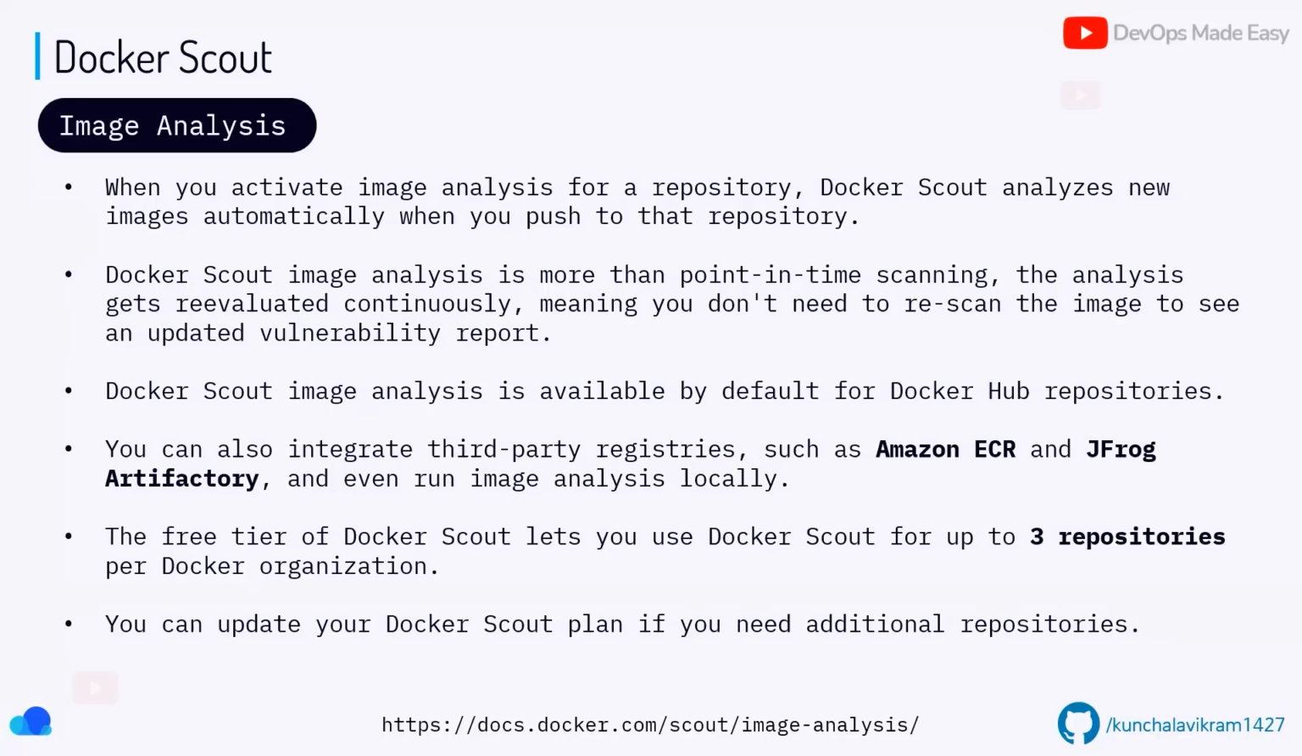And coming to image analysis, as we already discussed, you can do unlimited analysis locally. But when you have to scan them in Docker Hub, you need to go for a Docker Scout subscription. You have a free tier, as well as, I think, a couple of other subscription levels. Using the free tier, you can scan only 3 repositories. You have an option to enable Docker Scout only for 3 repositories. Anything more than that, you'll be asked to upgrade your subscription.